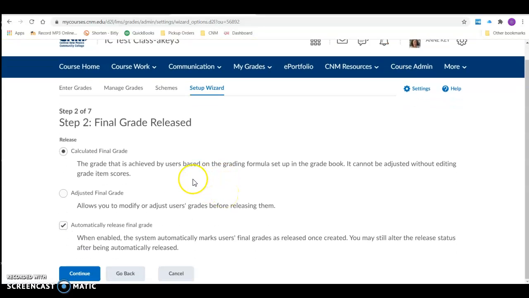Final grade released. In Brightspace, final grade means the same as the current grade, i.e. the grade your student has right now. Released means that you can see it, and in a little while we'll make it so they can see it. We suggest you check calculated final grade so that the gradebook does the work for you. You do not need to choose adjusted final grade. Remember that you will still enter your grades in Banner. So if you want to adjust a student's grade between what they've made in your class and what you will put in Banner, you can still do that.